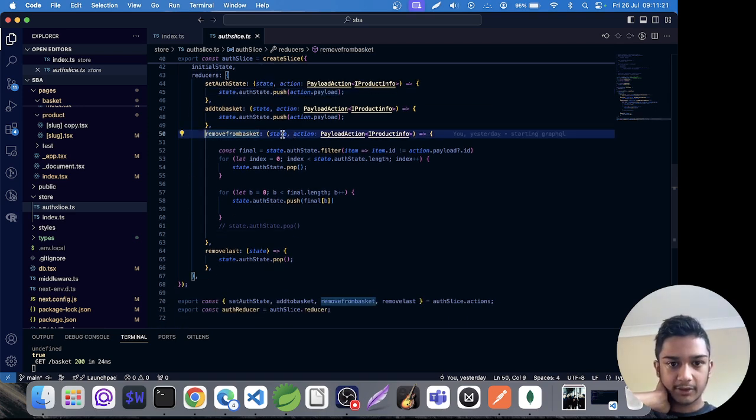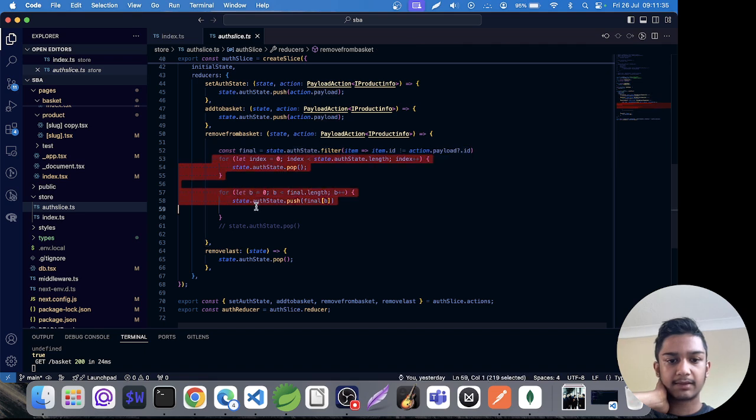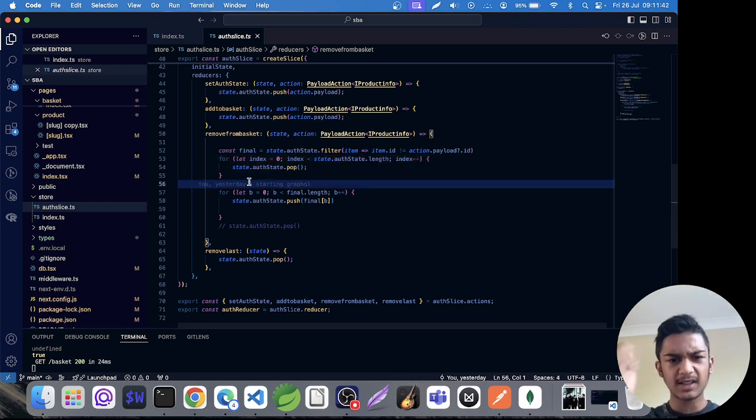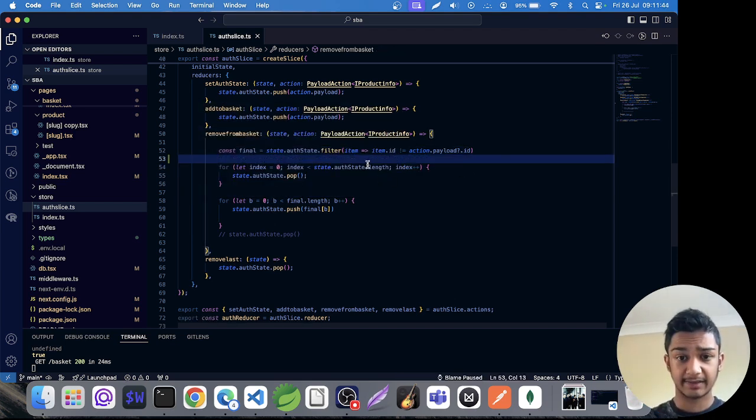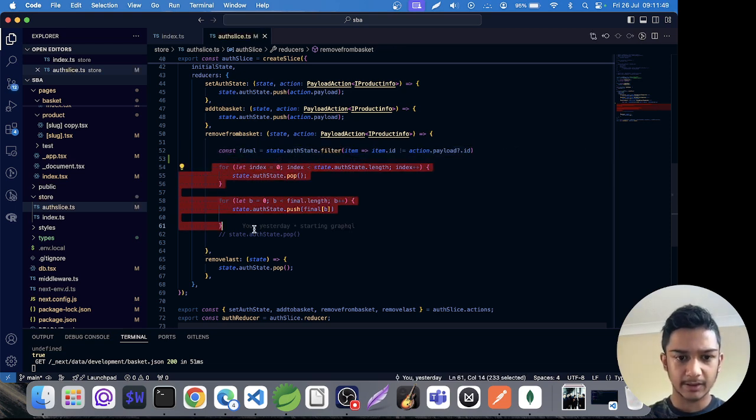Remove from basket. So we got state. We got an action. It takes an ID. And basically, I do a filter. Where it's like this, and I also did this. Why did I do that? Anyway, the main idea is that it just filters, basically an array filter. If I comment this out, it should still work. Yes.